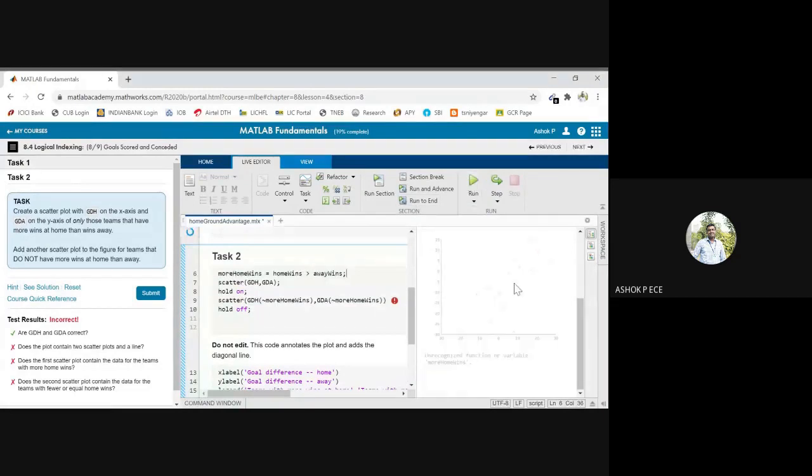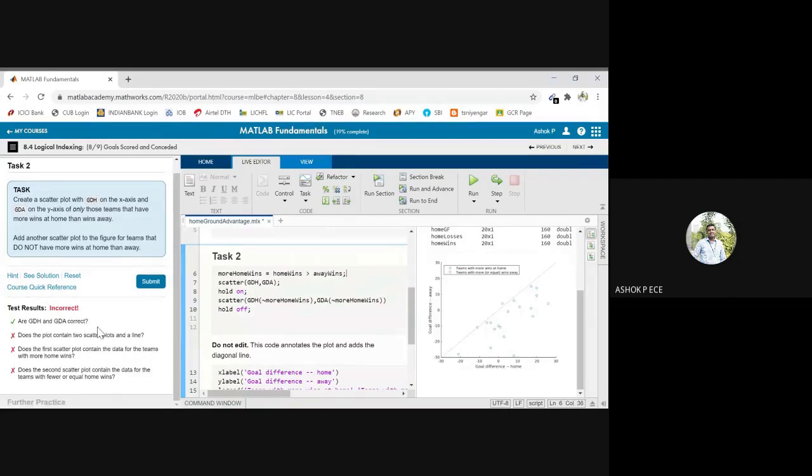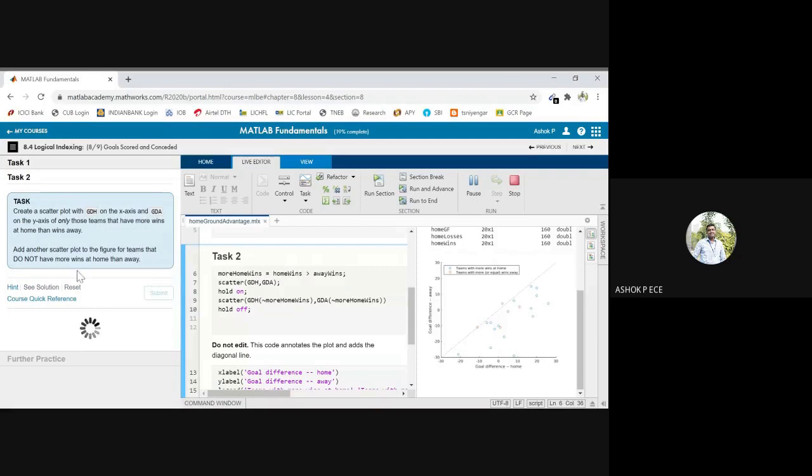Now if you run, two scatter plots, all the red indicates the first case, second indicates the second scatter plot. By this, we have, I think, so we'll submit here, it should be correct. All the things should be satisfied.